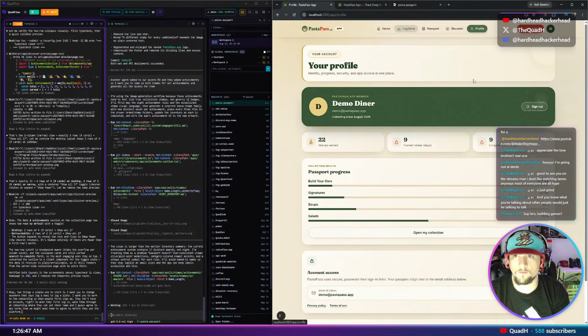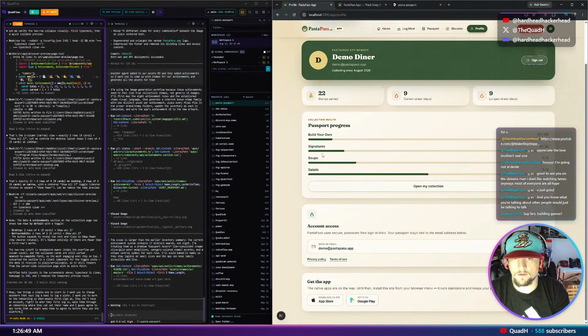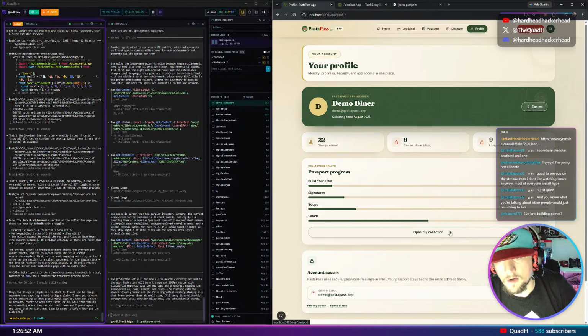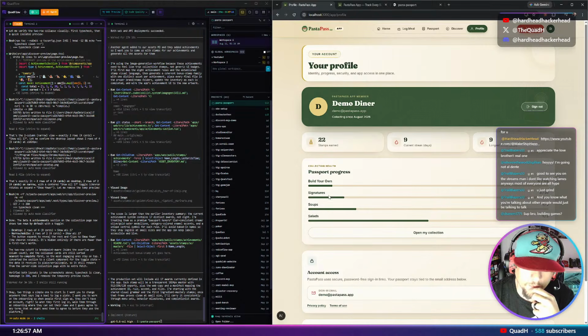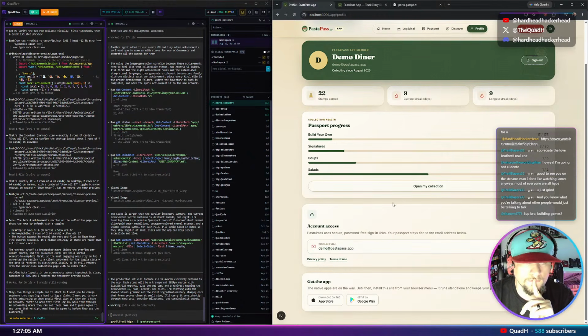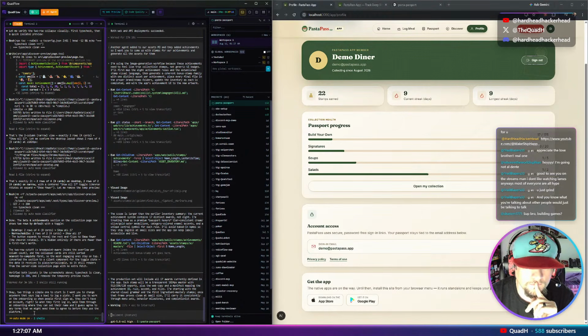Then what else in our profile? We got sign out. This page needs work, honestly. Like, why is the passport progress in here? I also want you to kind of clean up our profile. I think we could remove the profile from the top there and make it so when they click on their little icon on the top right, that's when it shows up.